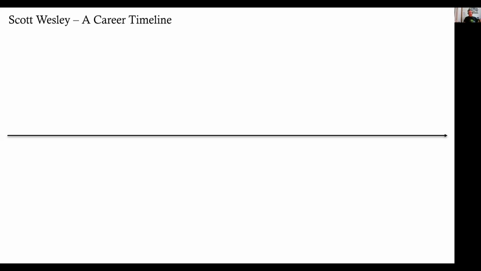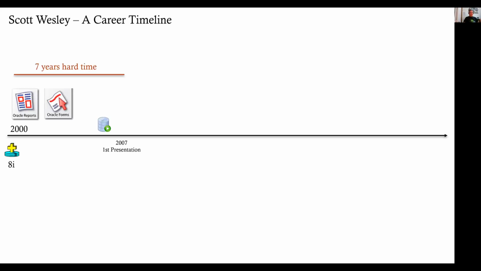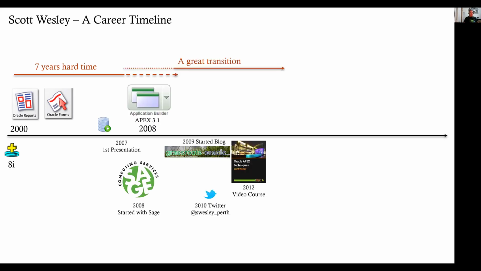So a general career timeline for myself. I did 7 odd years hard time with Oracle Forms and Oracle Reports. It was a very interesting experience. But come around 2007, when I did my first presentation, I started moving towards Oracle Apex, which was around 3.1-ish. And it was a great transition. I did a number of things. I wrote a video series. I started with an amazing company.